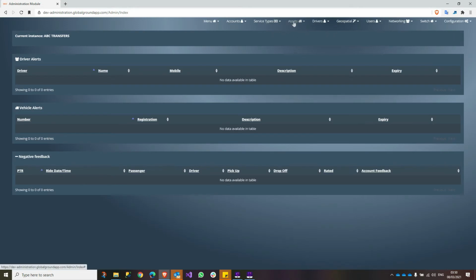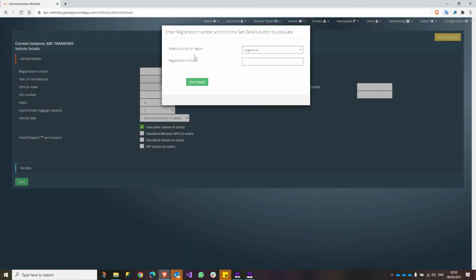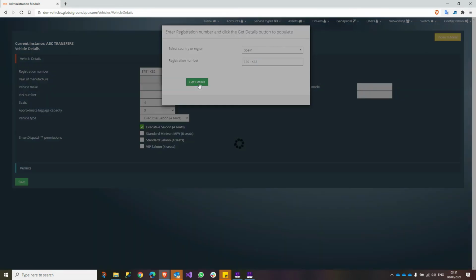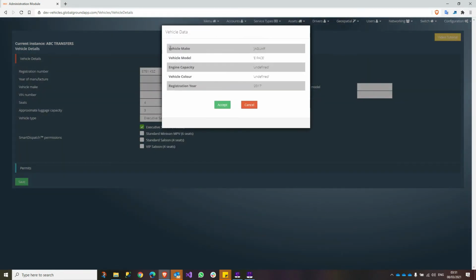And if you're going to add the vehicles and drivers yourself, you will need to add the vehicle first. So we can go straight to add new. So we're looking for information from the motor manufacturers so we can monitor CO2 emissions and make life easier for onboarding fleets as well. So if I just put in here, we'll put in Spain, registration number. That's already in there. Let's get details. So that's gone off and it's got the make and model and the year of registration. And I can simply click on accept.